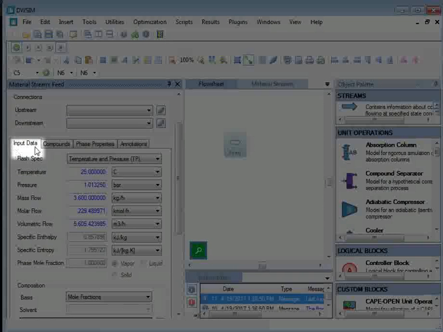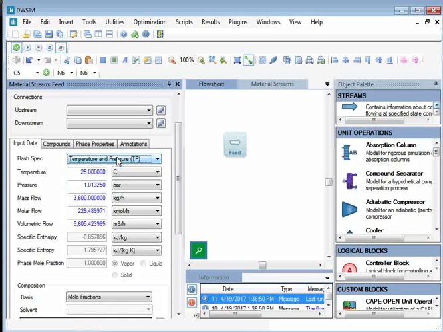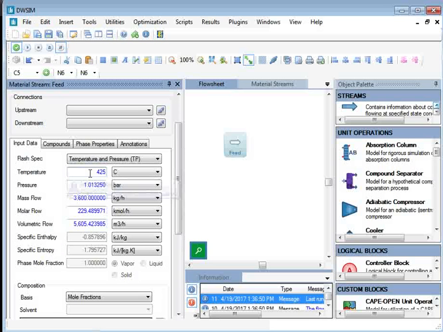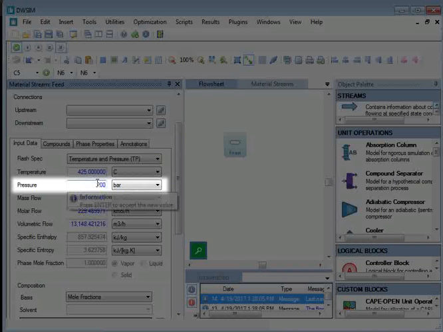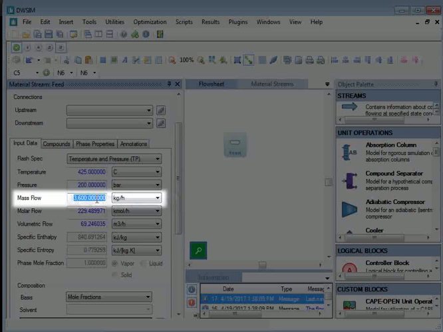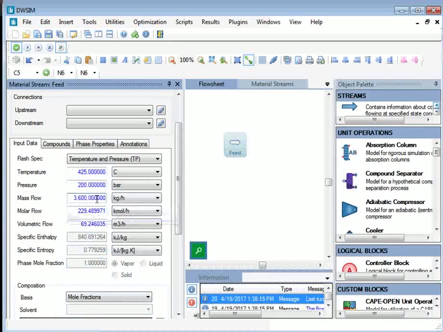Under Input Data, select Flash Spec as Temperature and Pressure, if not already selected. By default, temperature and pressure are already selected as Flash Spec, so let's not change it. Change temperature to 425 degrees centigrade and press Enter to accept the new value. Change pressure to 200 bar and press Enter. Change mass flow to 3600 kg per hour and press Enter.